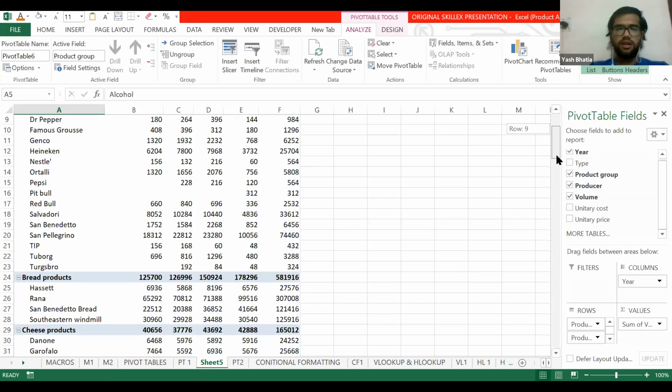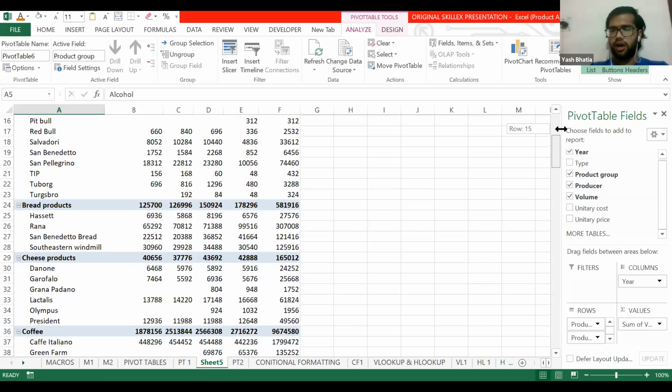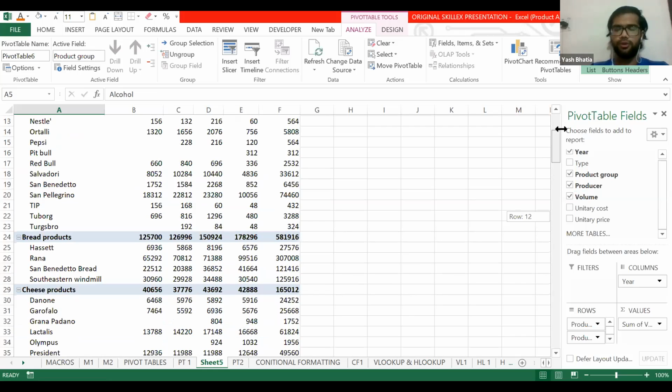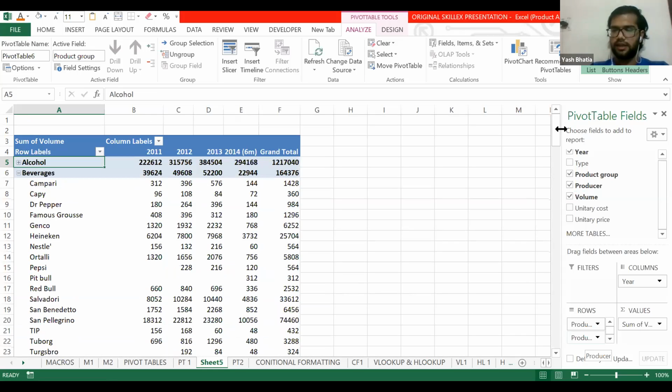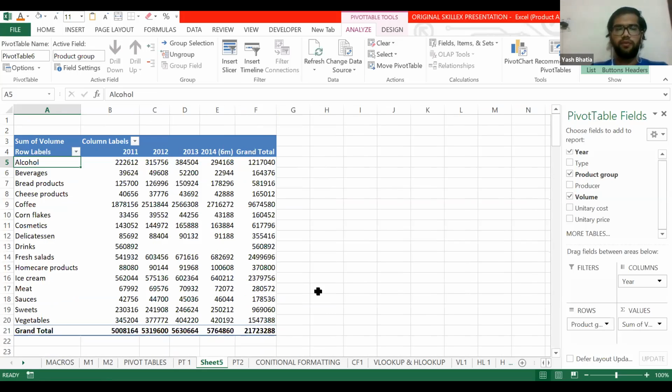You can see a meaningful table has been created, and if you don't want, you can easily remove the settings. If you don't want the producer, you can easily select it and remove it. Now we have the products and their volumes in each respective years.